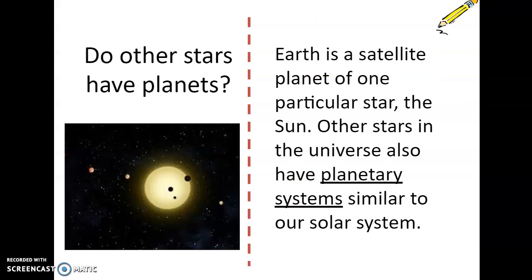Do other stars have planets? Earth is a satellite planet of one particular star, the sun. Other stars in the universe also have planetary systems similar to our solar system. So not only does our solar system have planets that revolve around the sun, we also know that other solar systems also have similar planets that revolve around their stars.